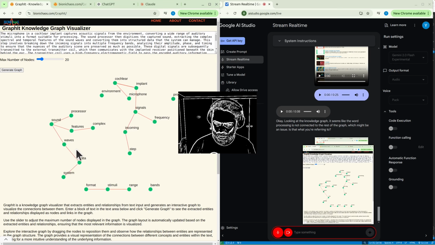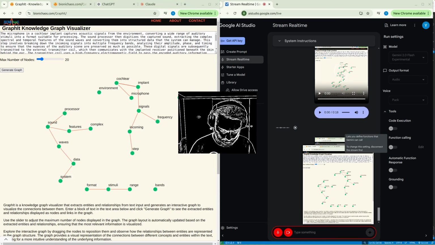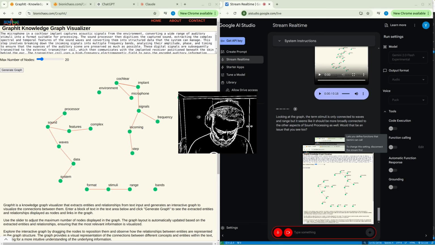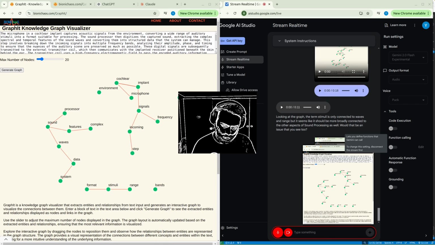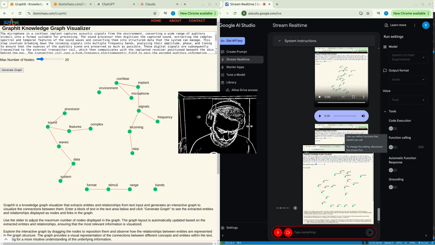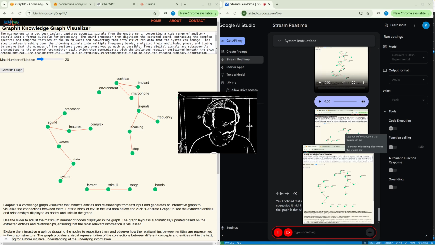What else might be a problem with this graph? Looking at the graph, the term stimuli is only connected to waves and range, but it seems like it should be more broadly connected to the other aspects of sound processing as well. Would that be an issue that you see too? So which one? Can you repeat that? Yes, I noticed that stimuli is only connected to waves and range. I suggested it might be an issue that it is not connected to more of the graph.